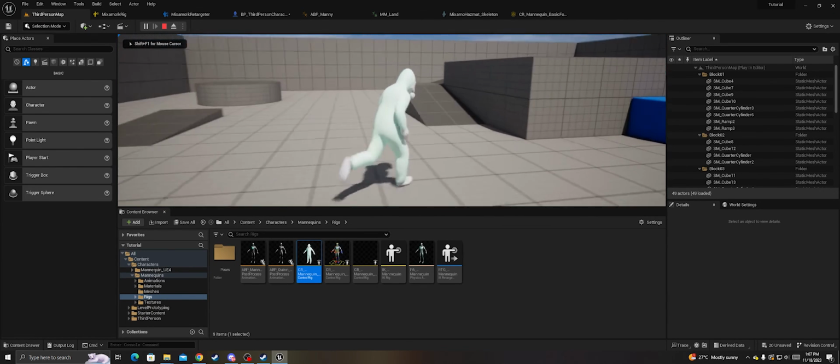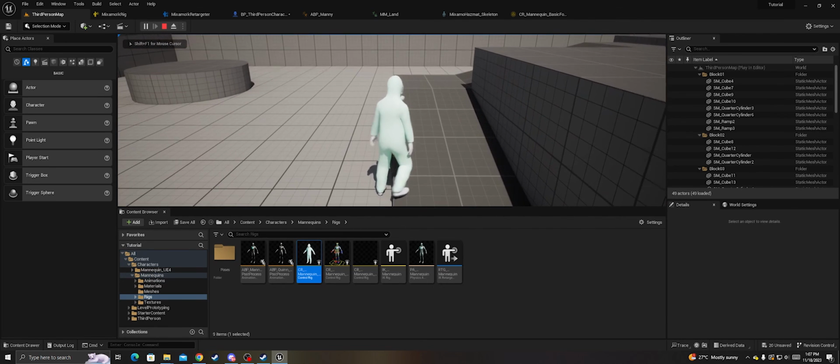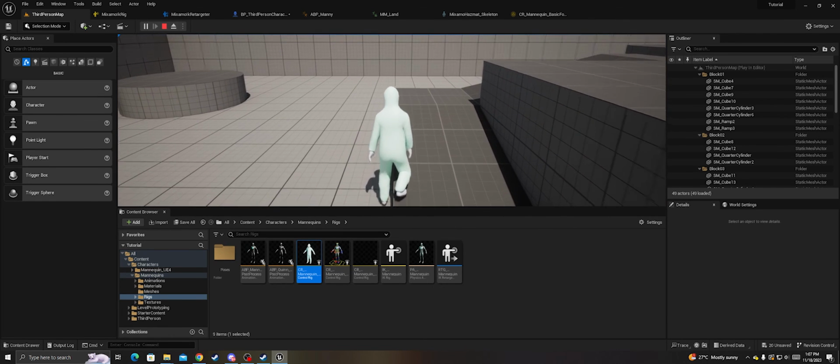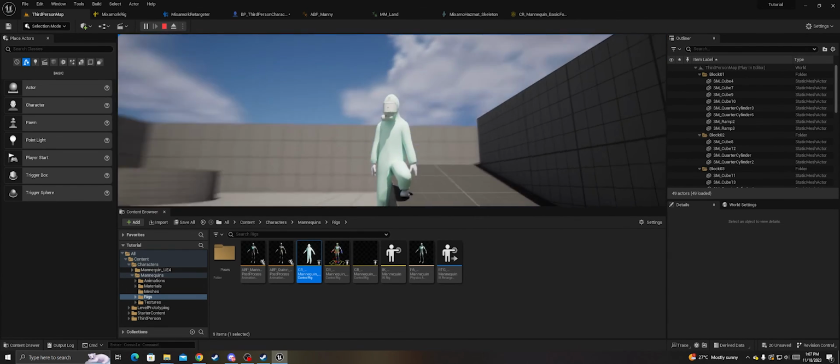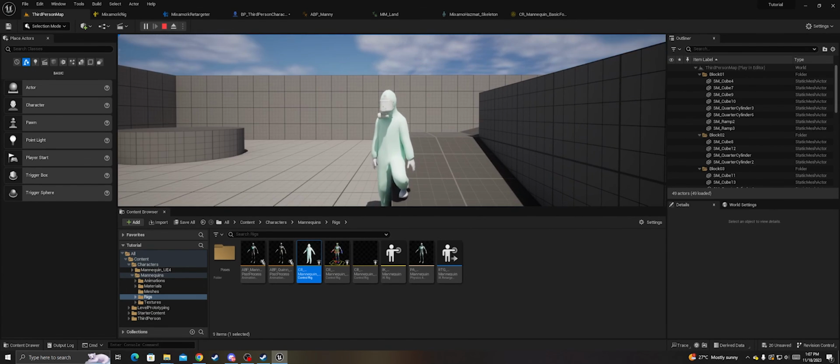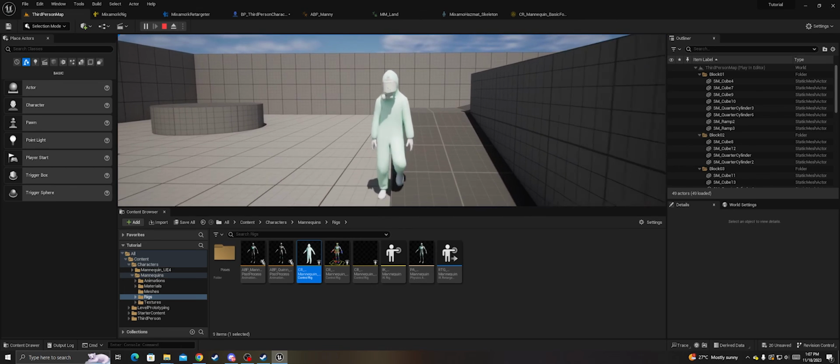And when we play, we go to a ramp. As you can see, our leg is elevating as it should be, and our head is in position. And yeah, that's pretty much it.